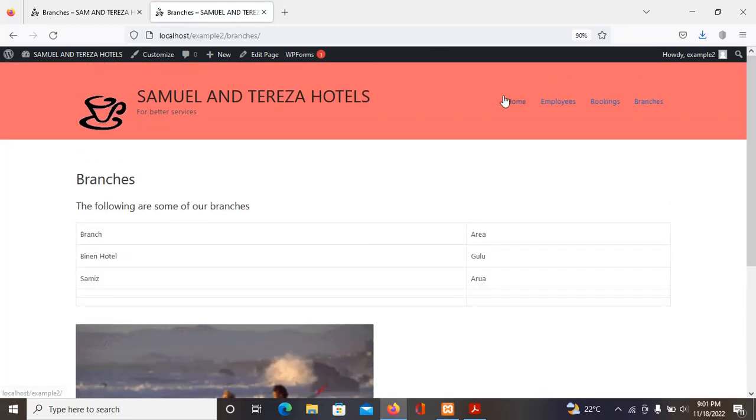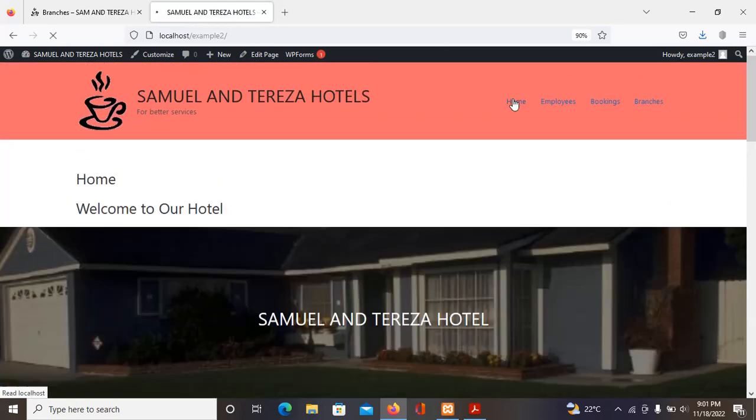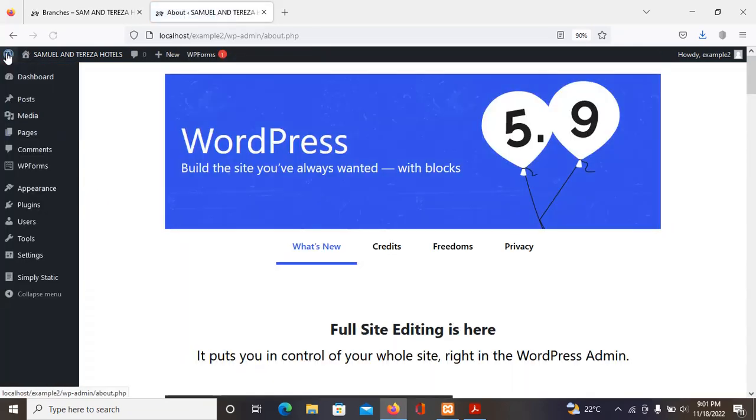So lastly, now we need to export this site to be used offline. So I will go back to the dashboard, and that's now the last part. And remember, I told you I have two plugins. There is the WP Forms and the Simple Static. So now we are going to use Simple Static to generate our static files.